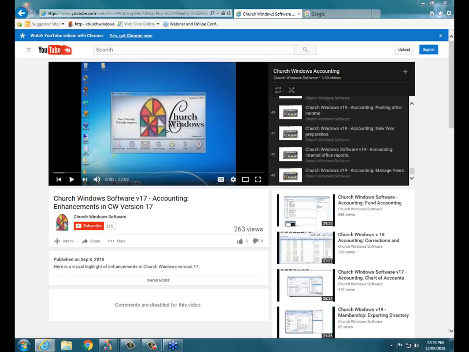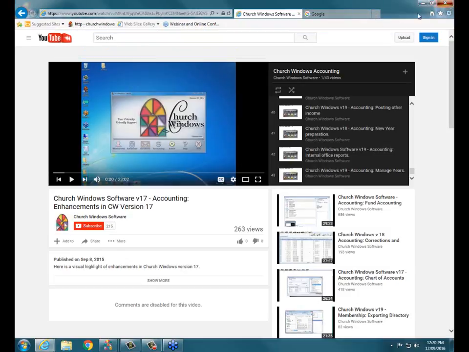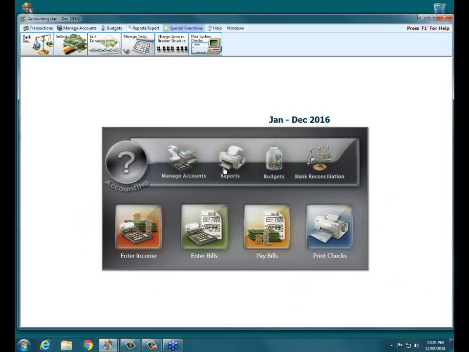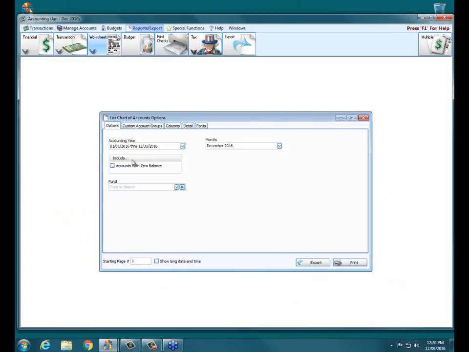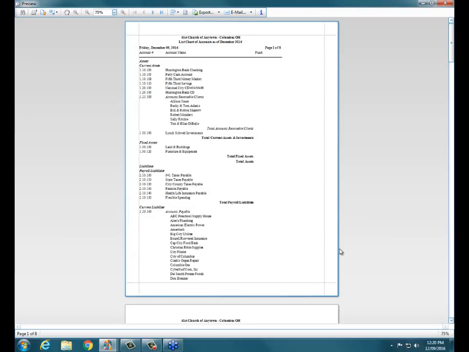Looking to print a complete chart of accounts for a review to create a new year. Great, that's a great question. If we go back to Church Windows, Reports and Export, Worksheets, right here, List Chart of Accounts, Robin. That's your chart of accounts. Just make sure to include accounts with zero balance, and there's your entire chart of accounts. Once you choose Include a Chart of Accounts, choose the proper accounting year and click Print. It'll be the entire chart of accounts all the way from assets through expenses. Good.